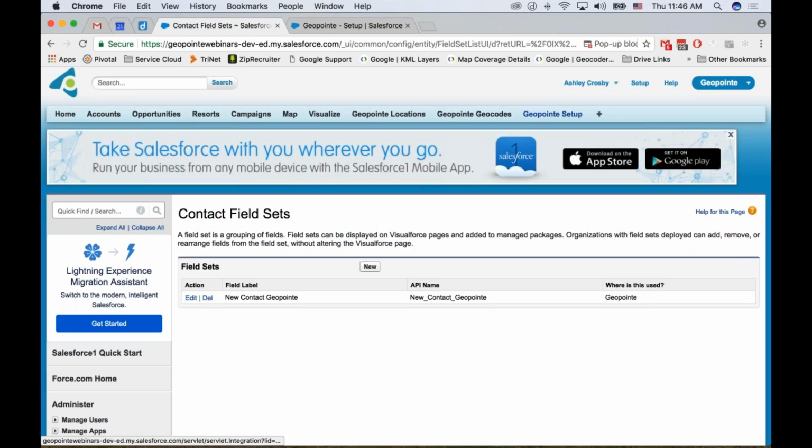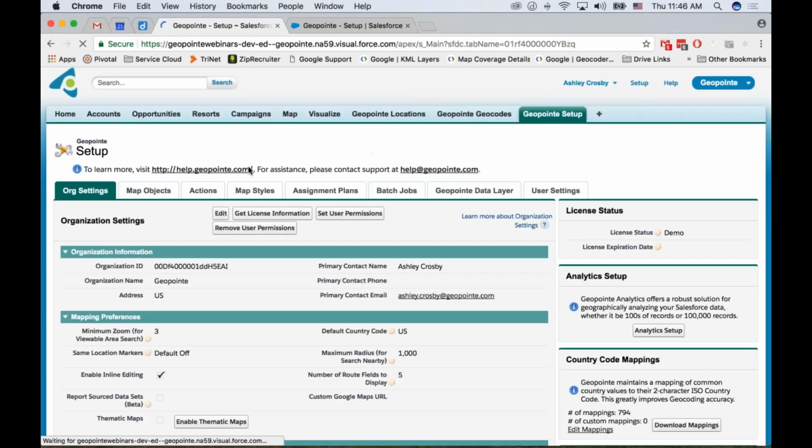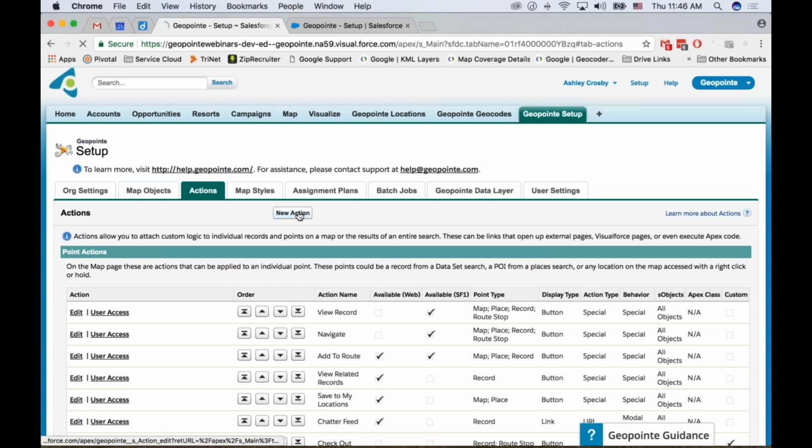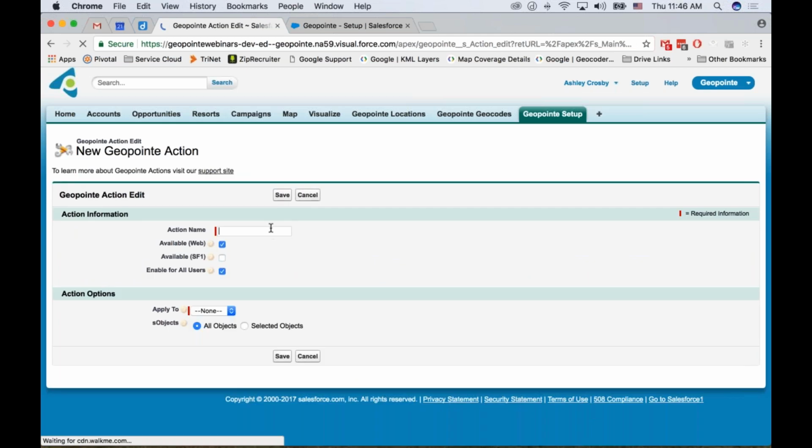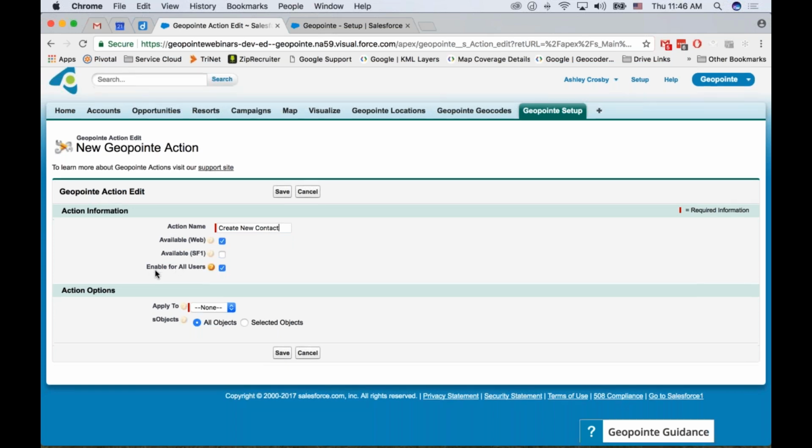And now if I go back to Geopointe Setup, and back to the actions, I'm going to create a new action. So I'm going to call this Create New Contact. Want it available for the web. These also work for Salesforce 1.